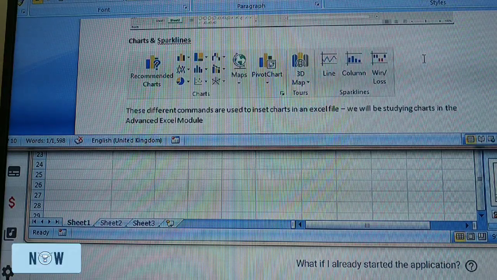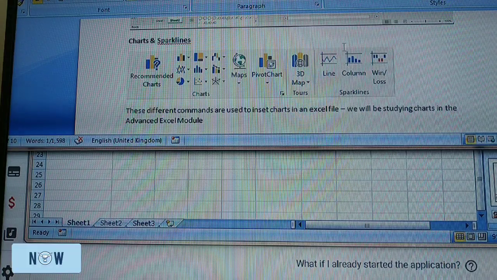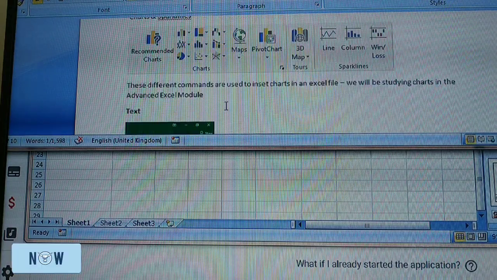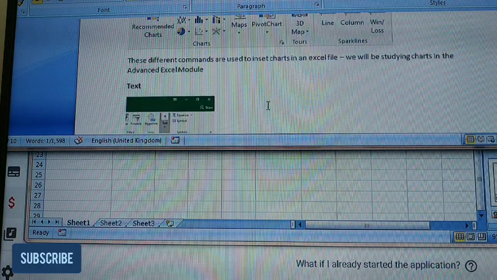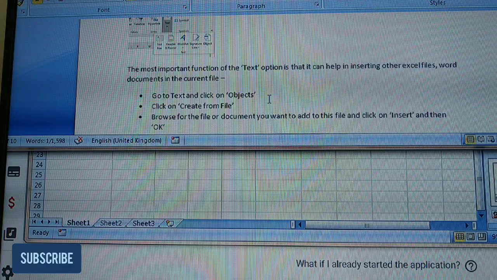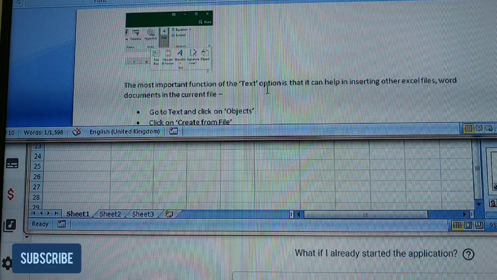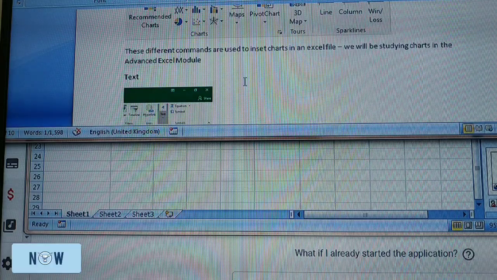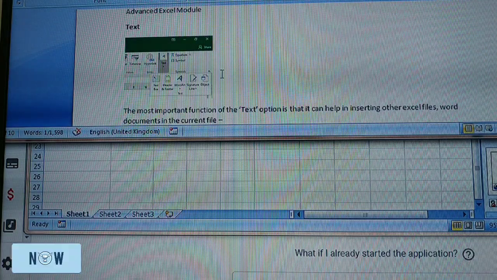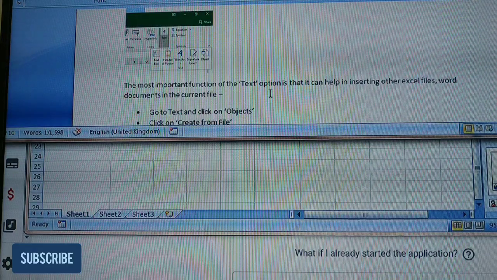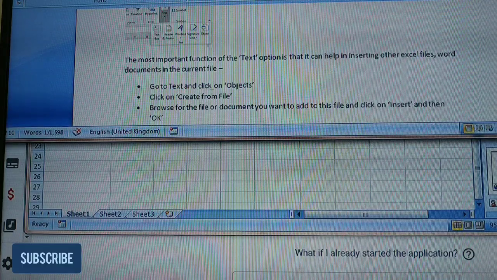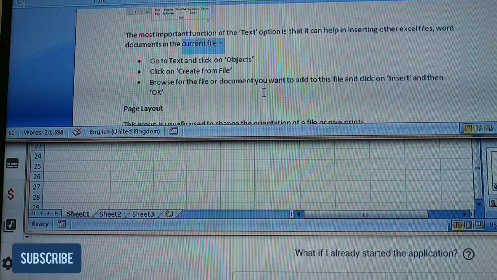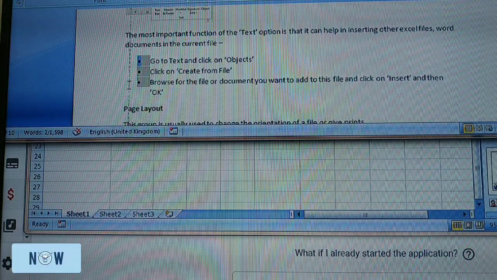So this is what the chart looks like. These different commands are used to insert charts in an Excel file. We'll be studying charts in the advanced Excel module later on. So in the Excel toolbar, you can see also this one, the text. The most important function of the text option is that it can help in inserting other Excel files or Word documents in a current file. Now there are some instructions here.